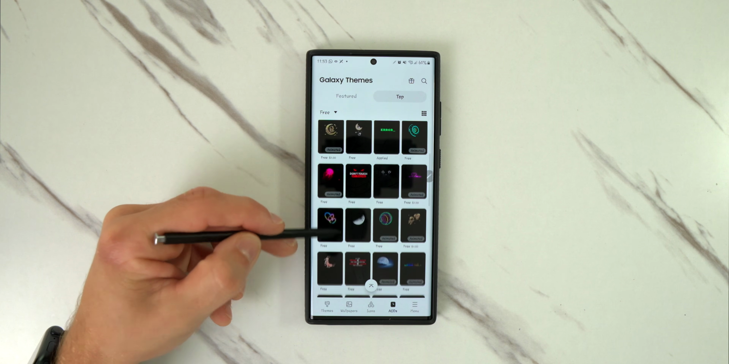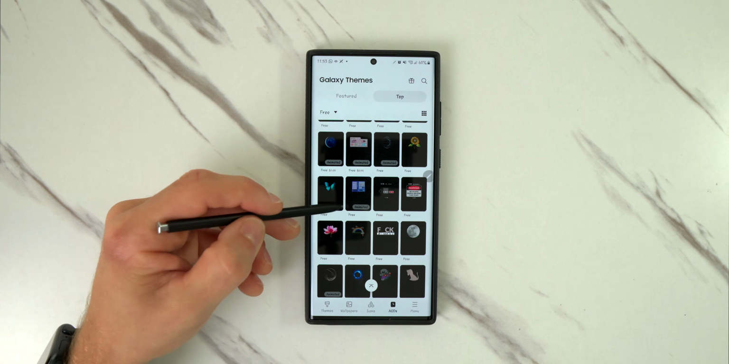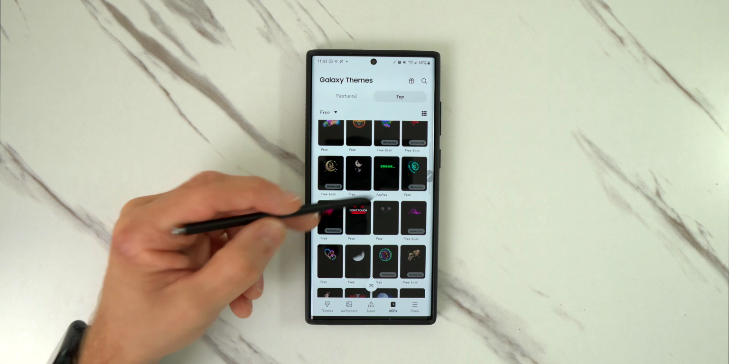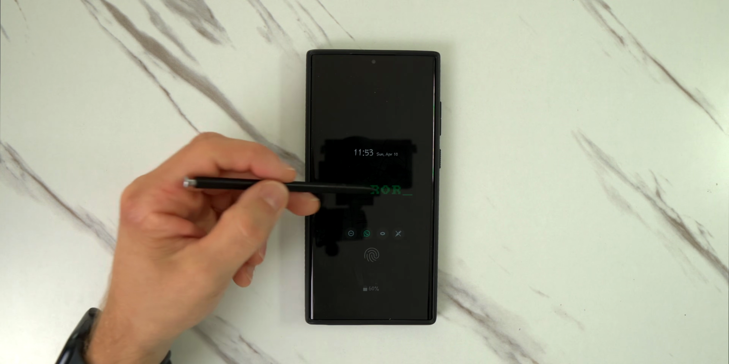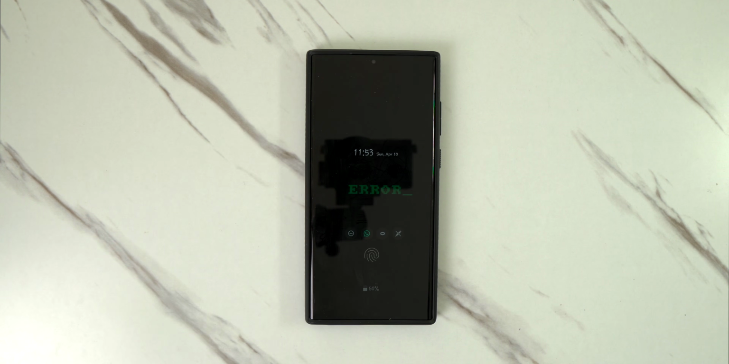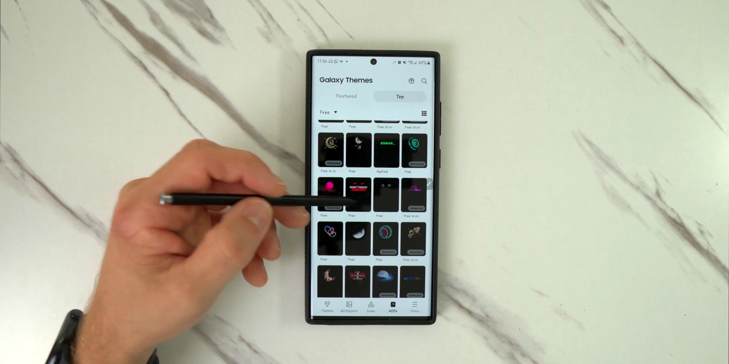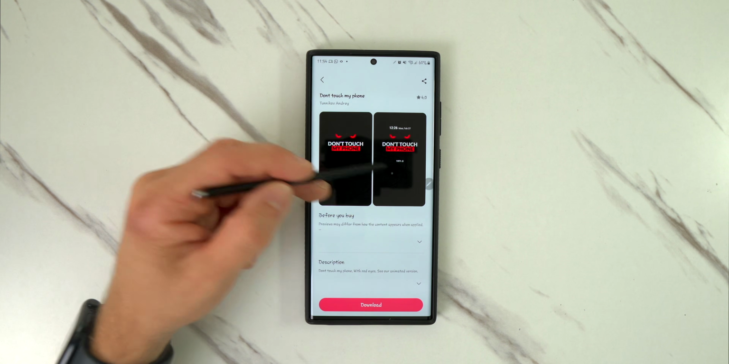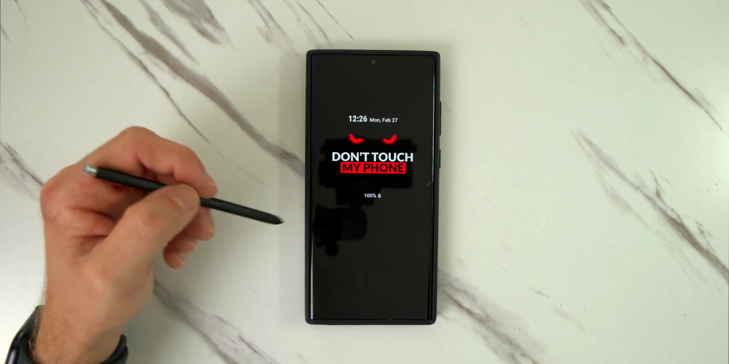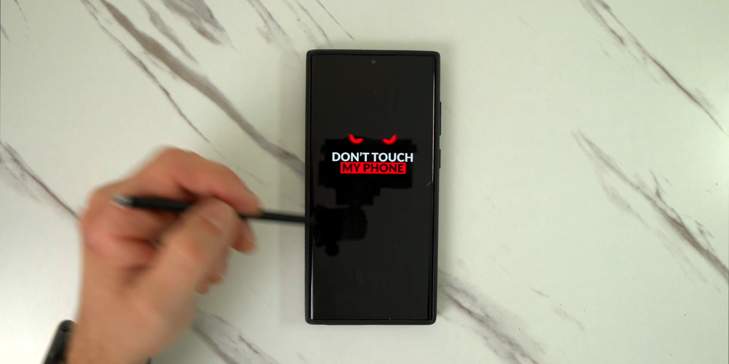Now these are all the things that you can put on your always on display. So for example, I have the one that says error. So now, for example, if you see my always on display, you will see this little faint error right here. So you can actually pick and choose which one you like the best. For example, this one's pretty cool as well. Don't touch my phone. So that's the way it'll look like on the always on display. So it'll give you a little example.